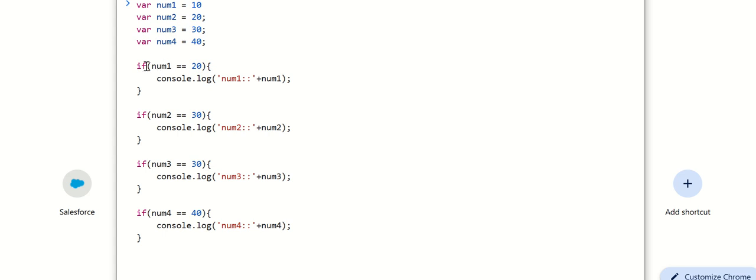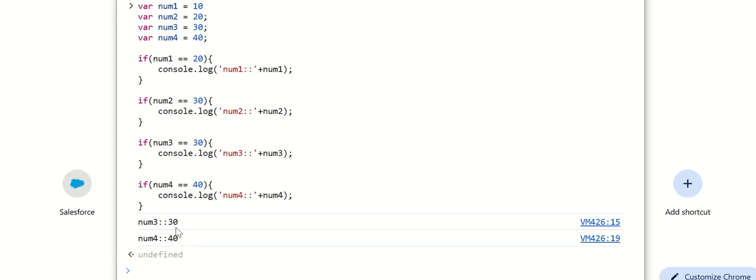It will check the if statement. Here, number 1 is equal to 20? No, the condition is false because number 1 is equal to 10. So this number 1 will not be printed. Here, number 2 is equal to 30? No, number 2 is equal to 20, so the condition is false, and number 2 will not be printed. But number 3 and number 4 will be printed. Number 3 is equal to 30, number 4 is equal to 40. You can see here. So that is the difference.